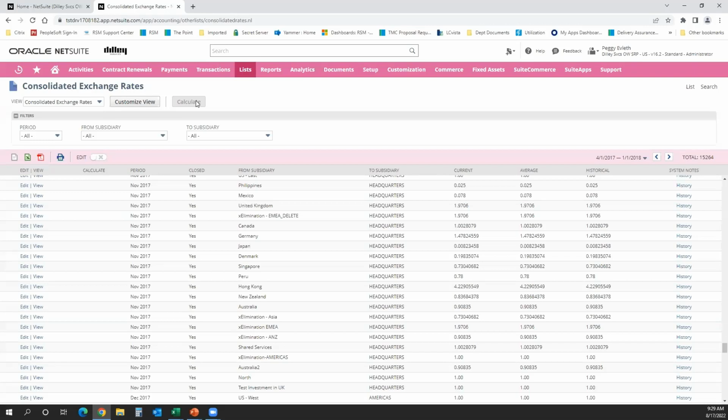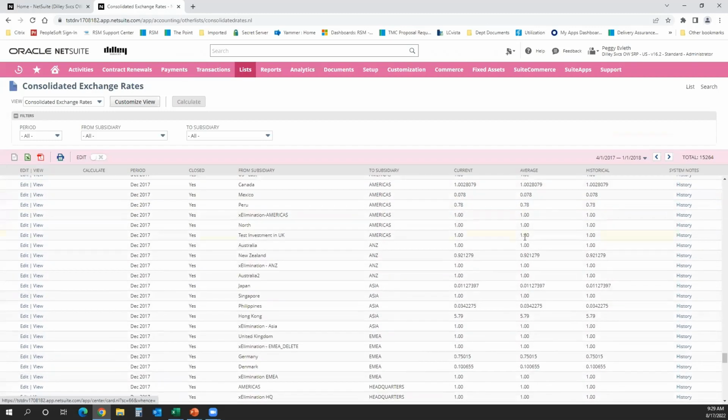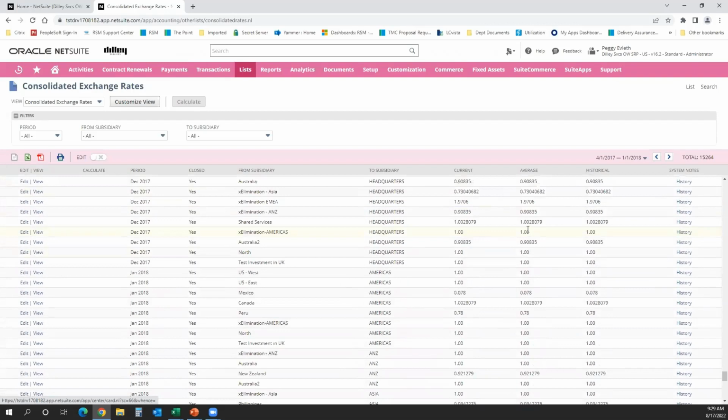average. When you go to your month-end close process, you'll see that you'll have an item that says calculate consolidated exchange rates. Don't miss that step. Go in and do that step, because what that's going to do is calculate the average for you. So for here, for example, I can see that that hasn't been done anywhere because my average and my current are the same. They should not be unless you have absolutely zero transactions for that subsidiary.